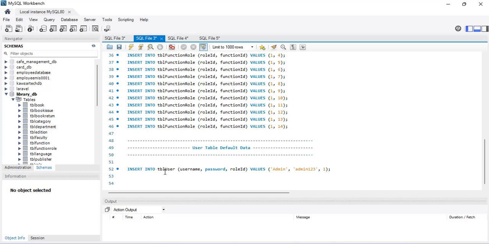So thereafter we have the user table. In the user table you want to store username, password, and role. It means this user acts as administrator because here we specified role ID which is 1. And now this user, which is admin, can have access to all the application.